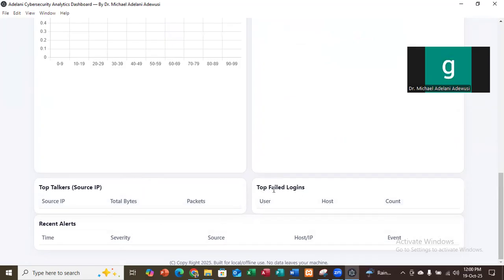The same goes for the top failed logins. You might want to know which particular staff is trying to log into a place they're not supposed to log into, and the type, and who the person having the top failed login is. Then also alerts: it shows you the time, the severity, the source, the host, and the event that is creating this recent alert.